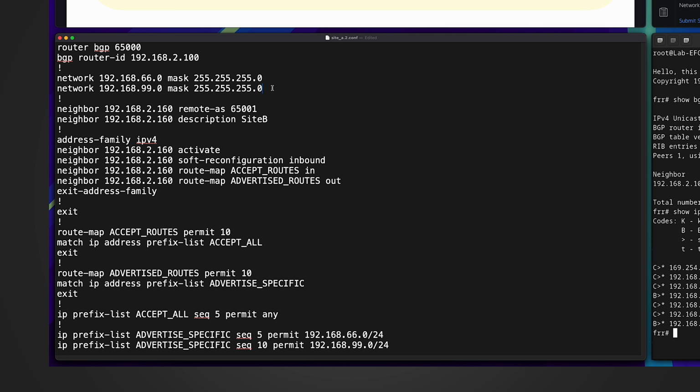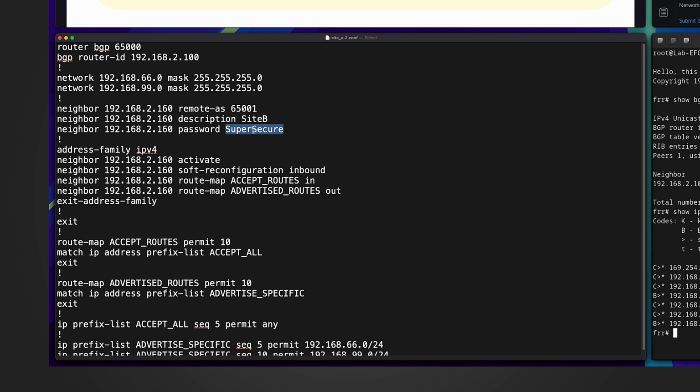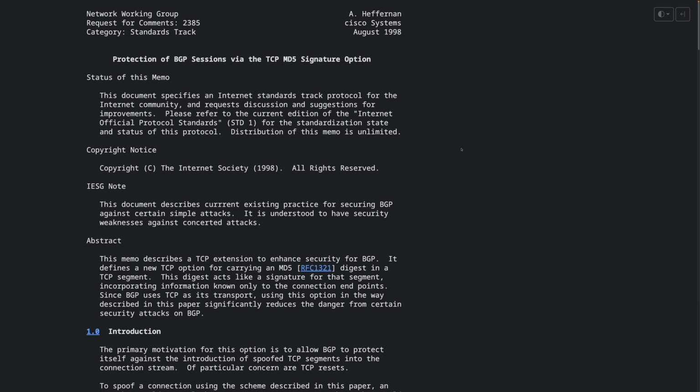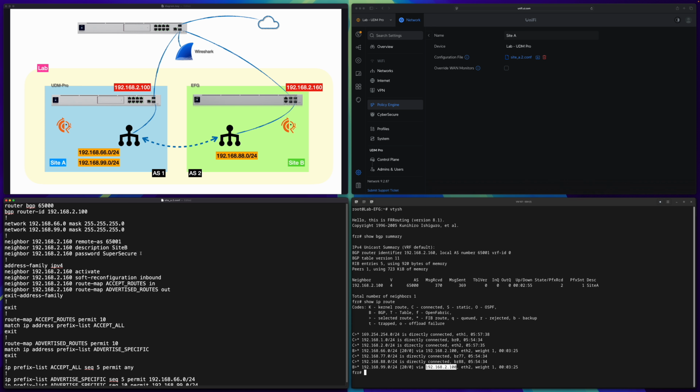Let me show you. In the site A configuration for UDM Pro, let me add this line. So I specify the password in clear text, but the actual password is used for TCP MD5 signatures on the BGP TCP session port 179. If you want to know more, you can read RFC 2385 for protection of BGP sessions via the TCP MD5 signature option. So this is for site A's configuration, right? So if I save it, then in UDM Pro, I remove the current one, upload the new one, apply changes.